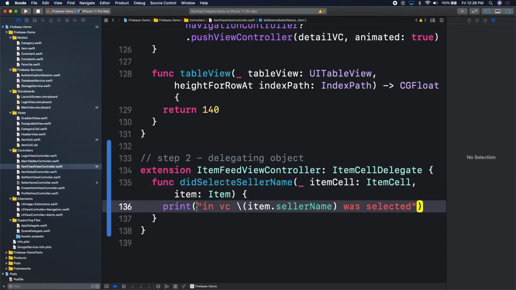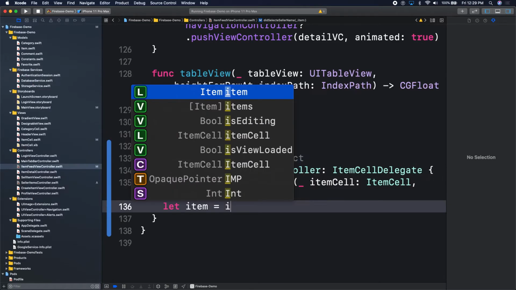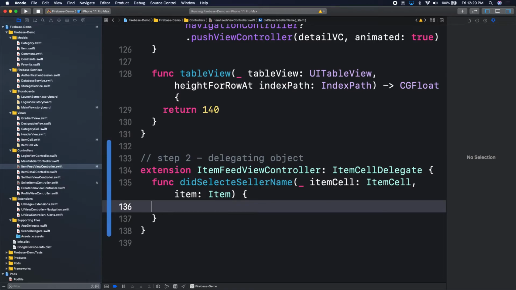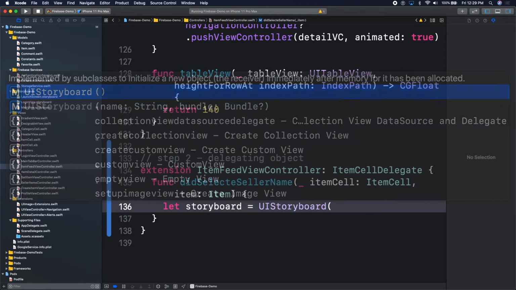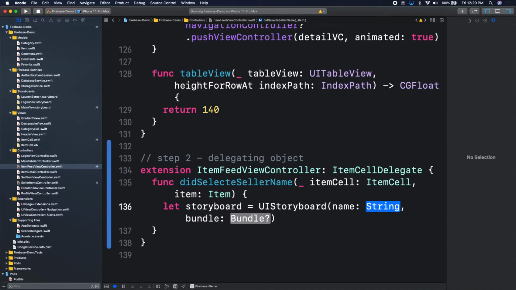And we'll write some code here because we don't want to just print something. We want to actually segue. So let's get the item. Well, we have the item. Let's get the storyboard, the storyboard we're segueing from. This is important. So the storyboard we're segueing from or to is, what's the name of it?